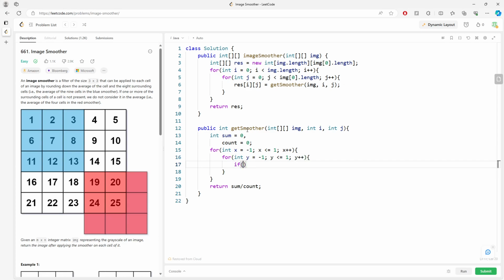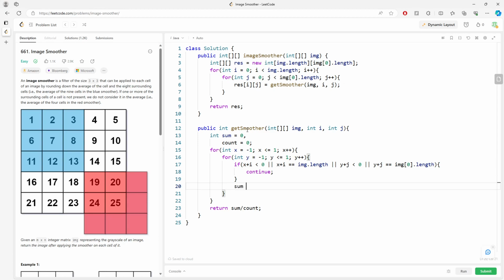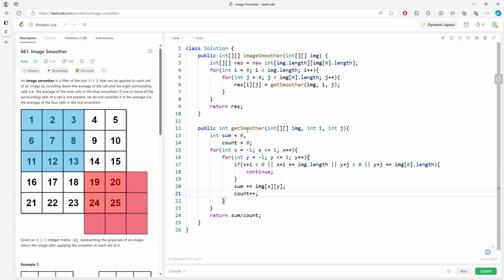Alright, so what I need to do is actually just get a constraint. So if x plus i is less than 0, or x plus i is equal to image.length, or y plus j less than 0, or y plus j equal to image[0].length. So these are considered out of bound, right? I ignore them, else I'm going to add the current value, and also increment the count. So I will definitely know how many elements there are for this current cell, right?